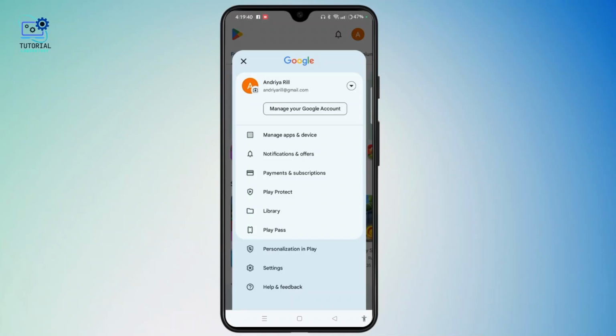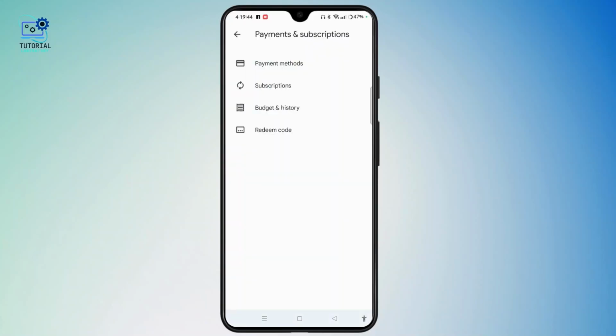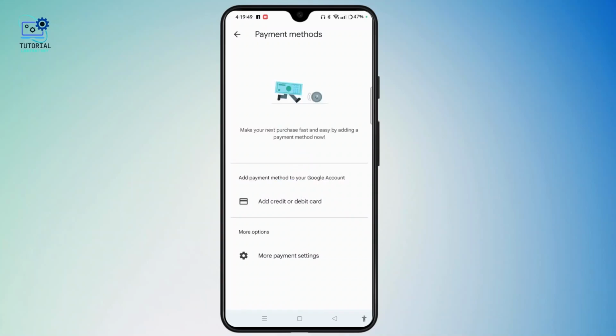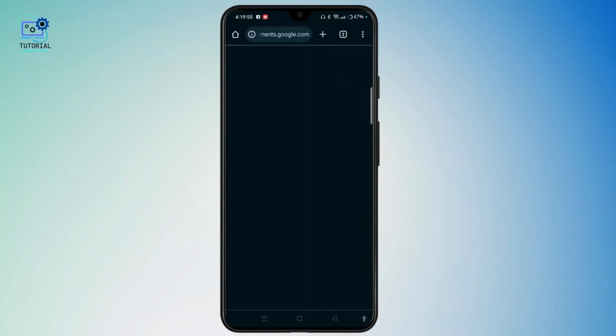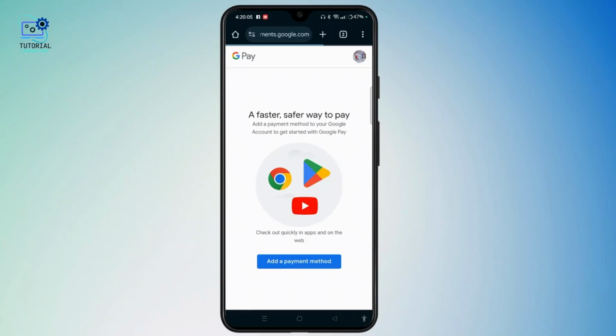Once done, tap Payments and Subscriptions option. Now select payment methods at top of the screen. You have to wait for a moment and tap More Payment Settings at bottom of the screen. A new interface opens. Once it opens, tap on Add a Payment Method at bottom of the screen.